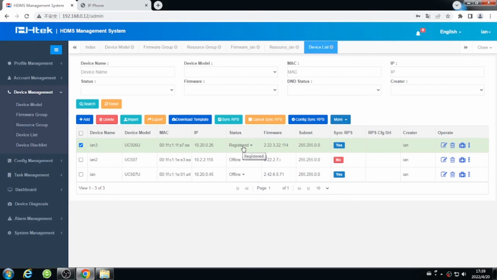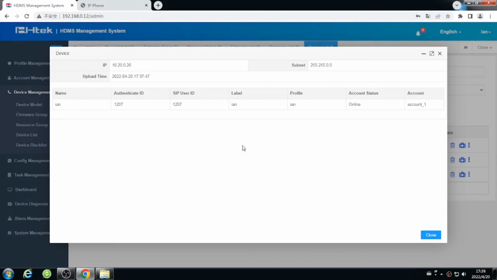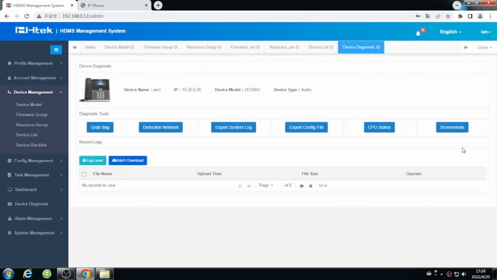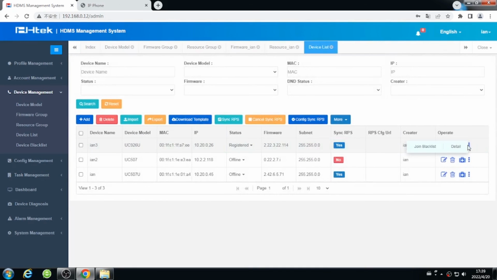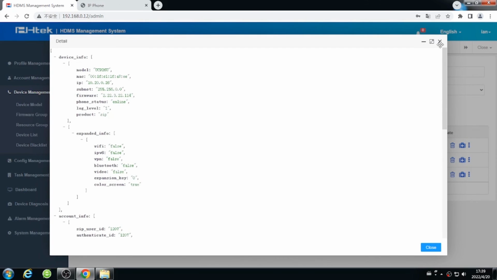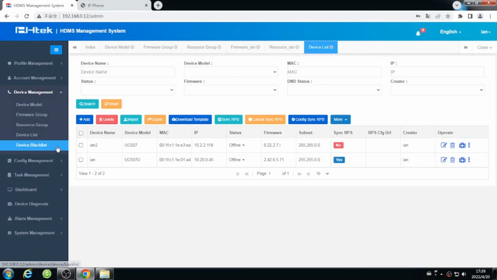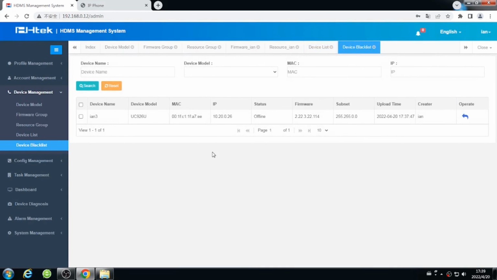Click the area under Status. You can check account status on this device. In the Operate area, you can update, delete, jump to device diagnosis, check detail, and let it join blacklist. In device blacklist page, you can retrieve it.